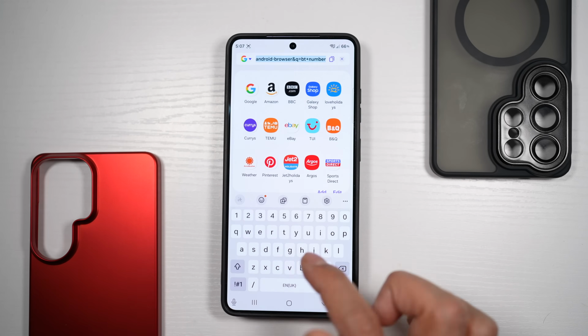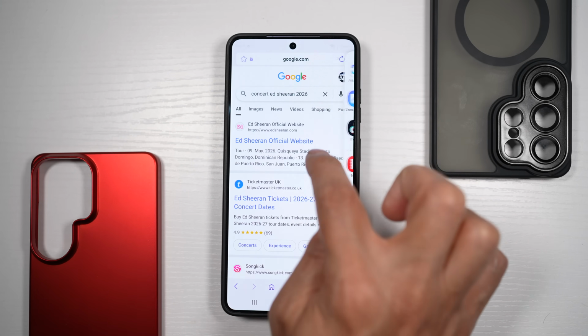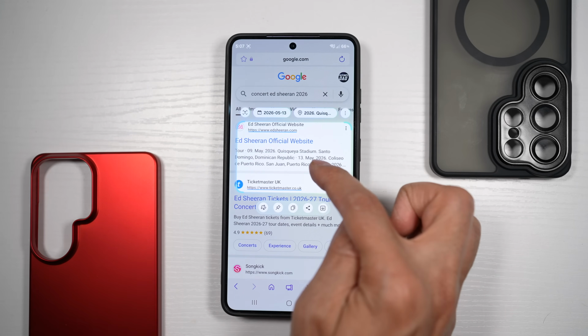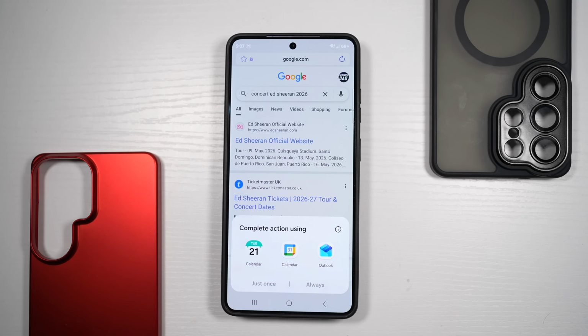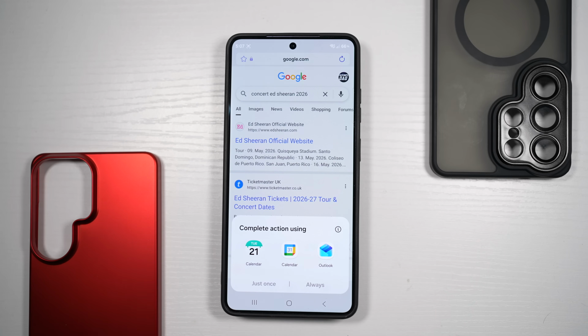Another option is also a date. So say for example, I have a date here. I can go ahead and use AI Select. And as you can see, it recognizes that date. I can tap on this and I can go ahead and add events to my calendar with that particular information. So this basically speeds up your everyday tasks dramatically. It reduces effort by automating actions, and it makes your phone feel smarter and more intuitive.